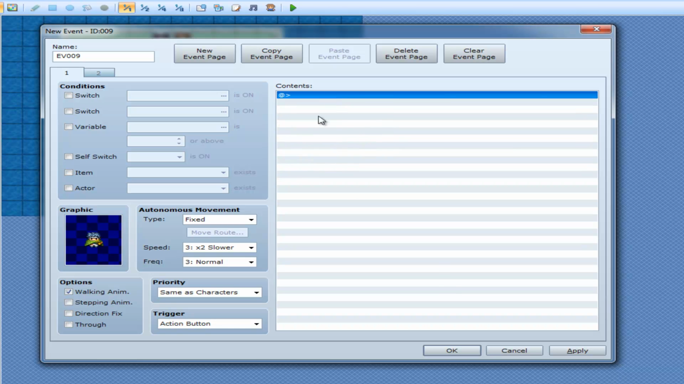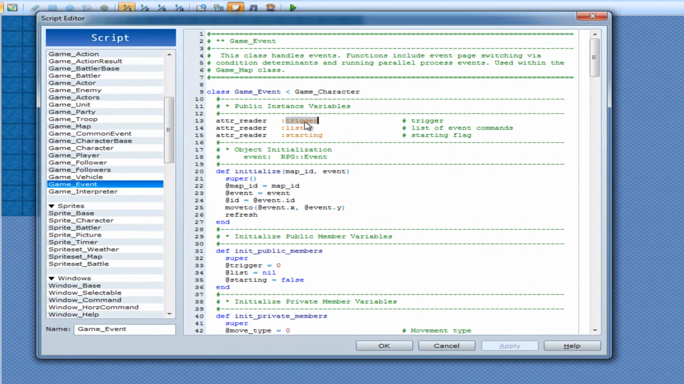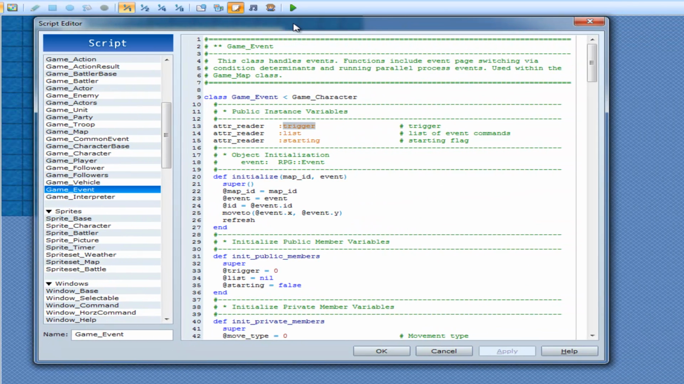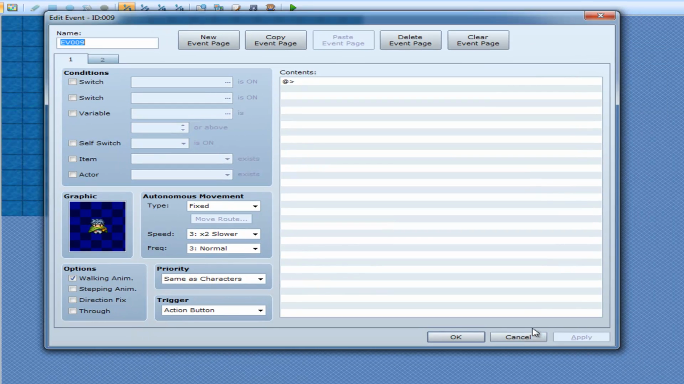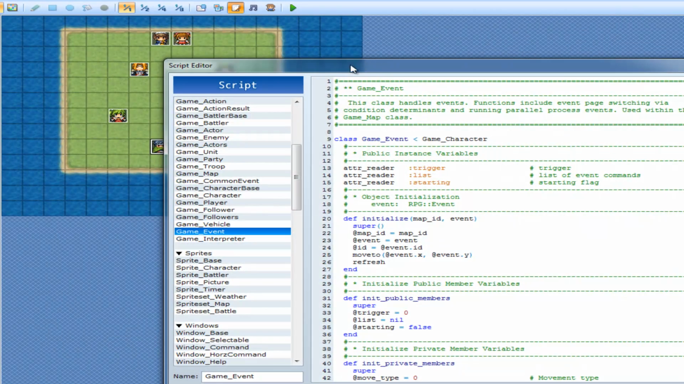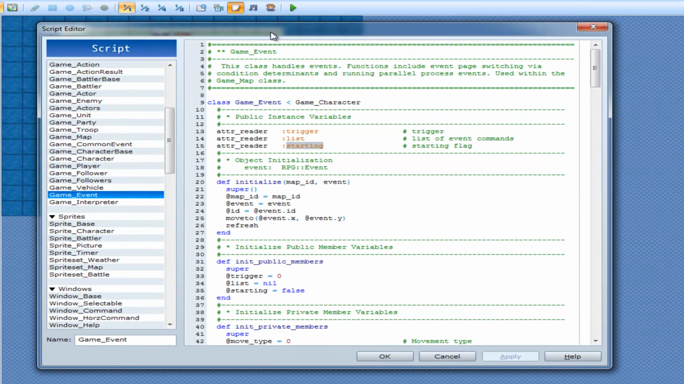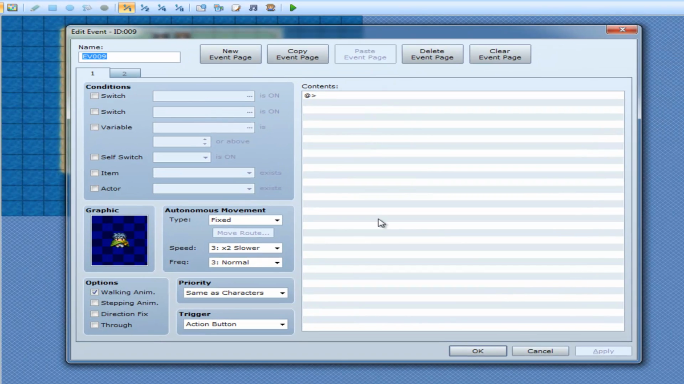Okay? So, if we go here, its trigger, which we already know by looking at the trigger part, was on its own, what was it? Oh, the action button, right. Silly me. Alright, and then we have its list, which is, like I said before, a list of event commands, which comes out to be an array. And its starting flag. I'm not really sure what starting flag is. I think that is the trigger. No?